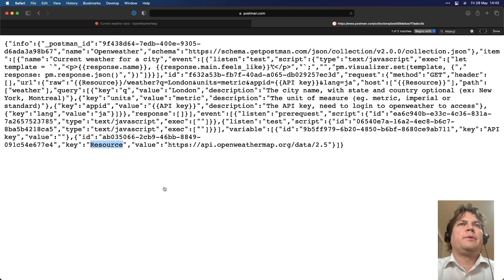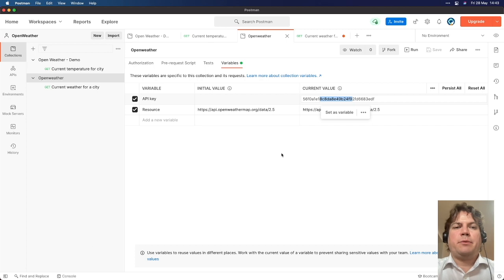the resource key. Anyways, so that's what I wanted to share about Postman and how I use Postman to demo APIs.